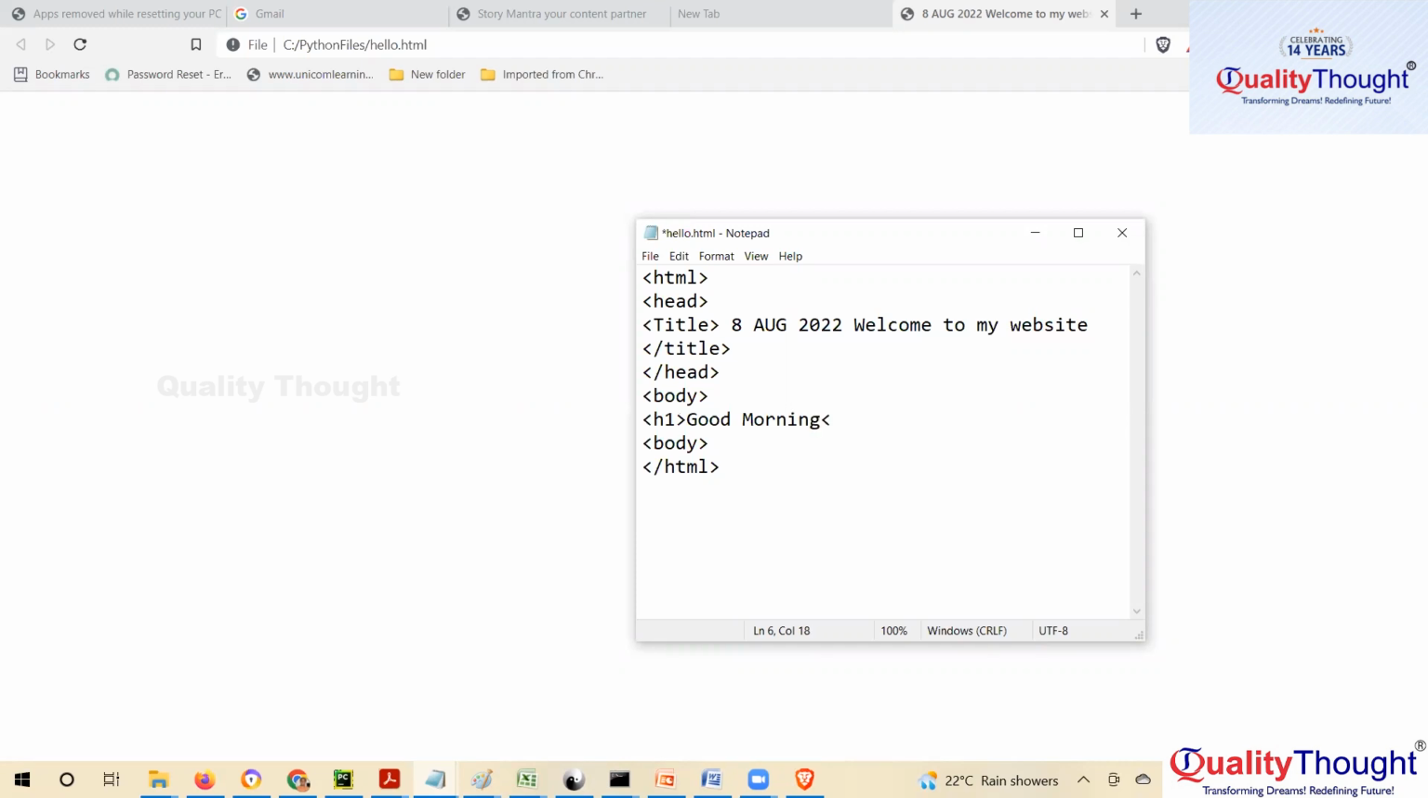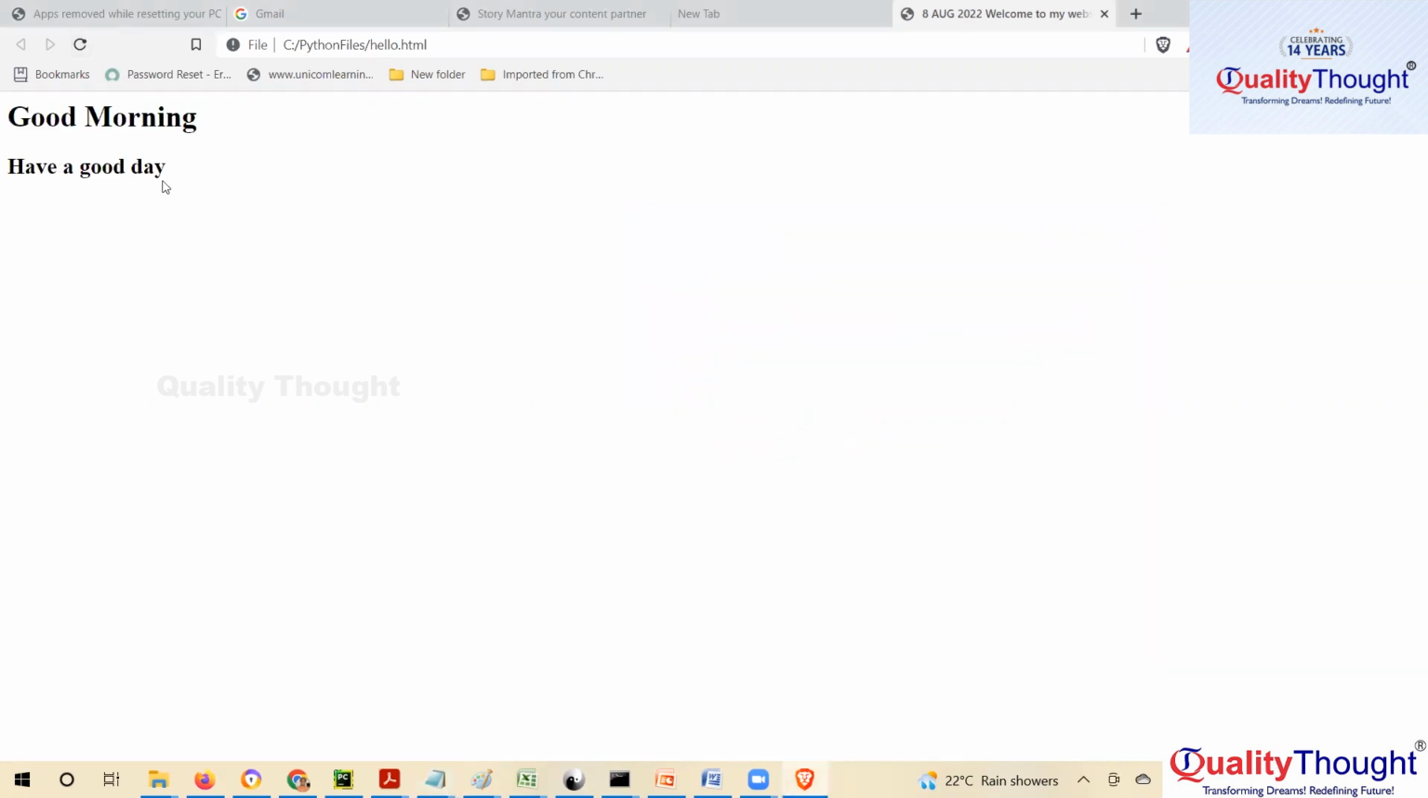Okay, H1 will always have an opening and a closing tag. Then I'll add the forward slash. Oh yeah, you're right, I missed the forward slash in the last but one, and the body closing also needs a forward slash. Yes, here also I have to put the forward slash. H2: Have a good day. Now save it and refresh it. Good morning, have a good day.